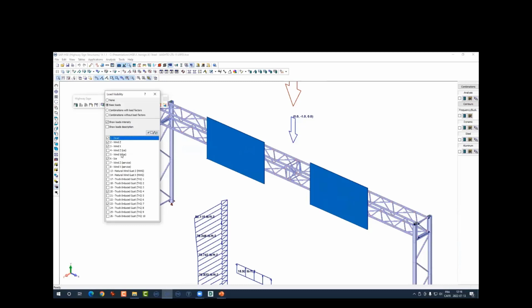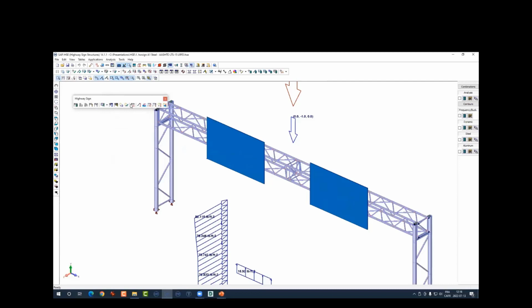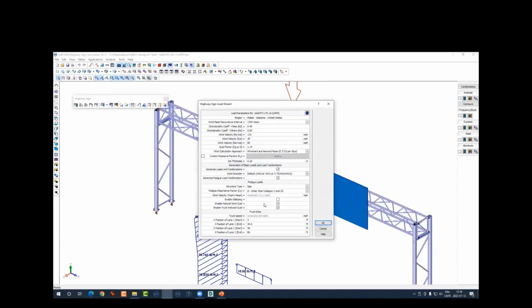The software automatically generated the dead load, the wind load according to the wind speed you specified, the natural wind gust for fatigue, and the truck-induced gusts. There is also an option to generate the galloping load, but it is not activated here. It has been left unchecked for that kind of structure.